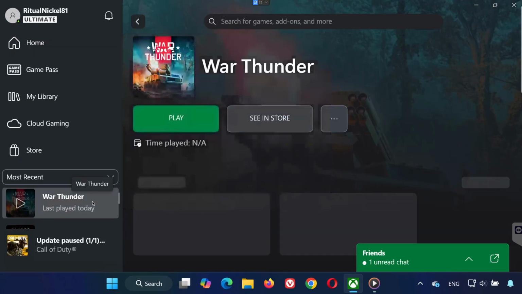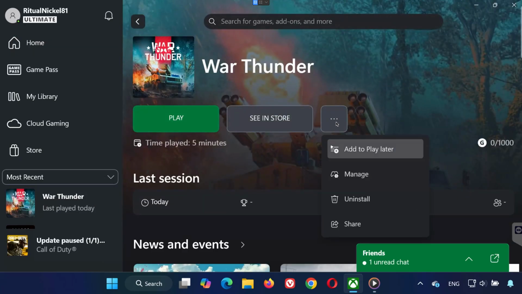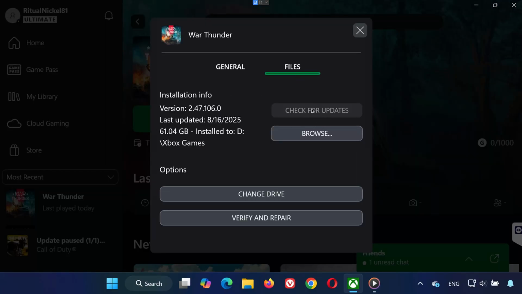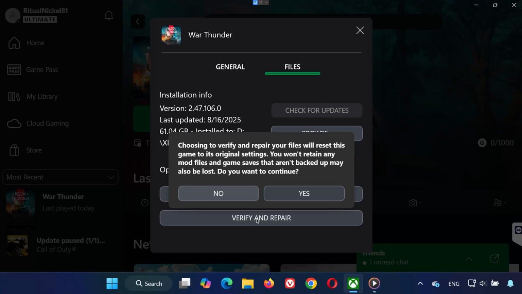Open your Xbox app. Locate War Thunder. Click on the three dots and select Manage. Go to the Files tab. Click on Check for updates to make sure you have the latest version. If the issue continues, click on Verify and Repair.